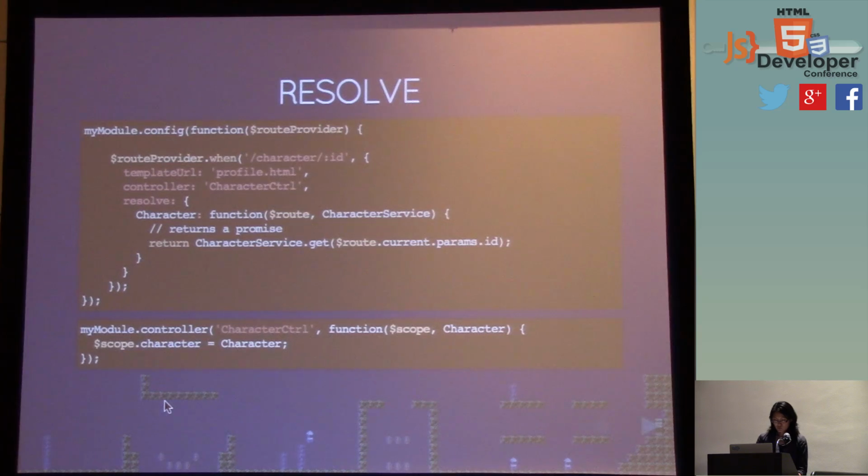And what resolve will do is it'll inject the thing that you pass into resolve, this property here, and add it as a dependency, as a final resolved object. So you can use it right away in your controller.